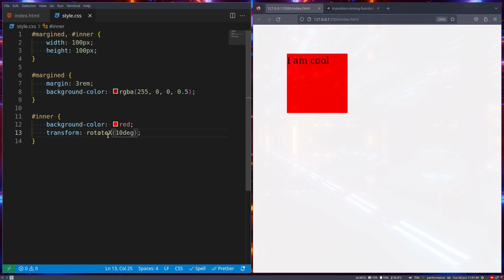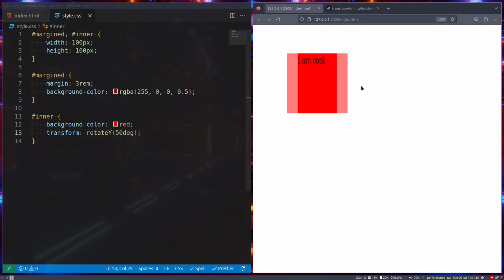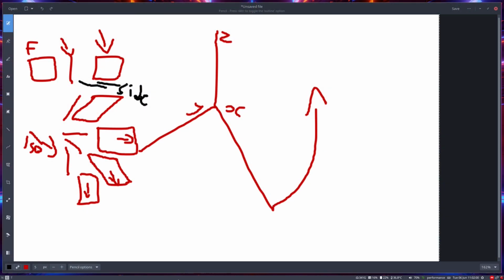You can do the same with y, so we can go rotate y. And now here we could go 150 degrees to flip it as well. And now it is basically flipped. 100 degrees, 50 degrees, and so on. Basically it's doing the same thing, but flipping in the other direction.